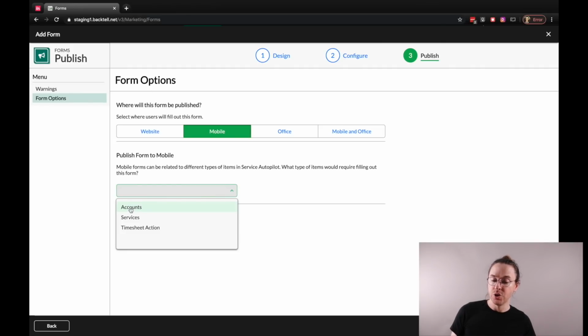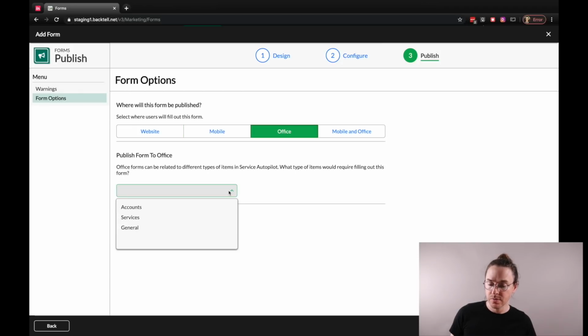There are mobile options. You can now connect forms to accounts specifically. So if you have like a commercial account that has a form that they want you to fill out every single time you go to that property, then you can create a form just for that account. That is new functionality. Currently, it's only for services. And then, of course, timesheet actions. This is similar to what we have today. We now have office-only forms. Again, that can be filled out on accounts. And I'm using this word accounts, and I haven't explained it to you yet, but essentially accounts in version 3 are clients and leads.